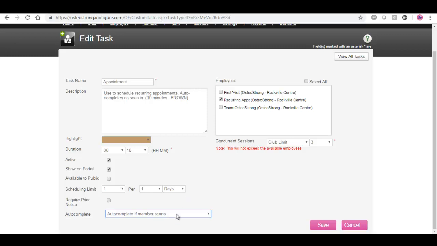Here, for your recurring appointments, your members will have been assigned a key tag at this point. They get one of those handy-dandy OsteoStrong fobs. They'll scan into the software when they show up, and it checks them off as having attended the appointment. That means autocomplete if member scans in. So if they scan in within an hour of their appointment, they're checked off as having completed that appointment. If they don't, then the appointment shows up as red. That's how you're going to manage your no-shows.